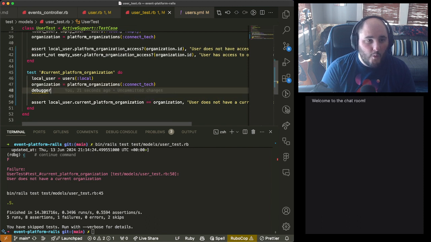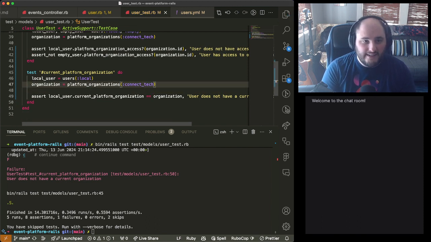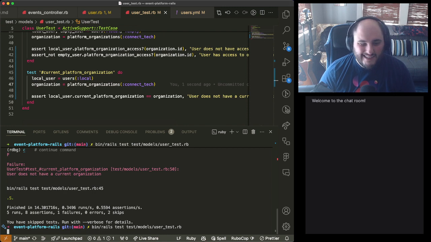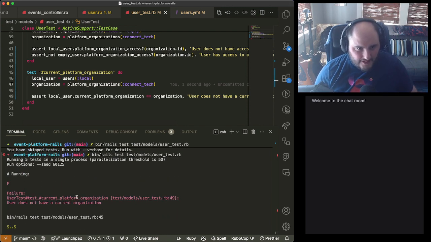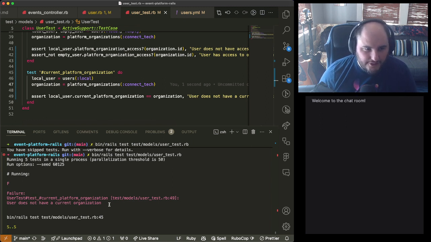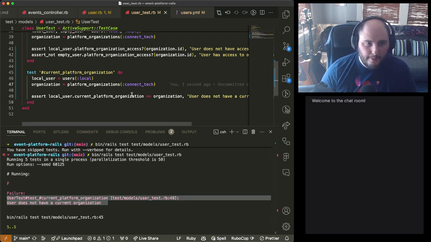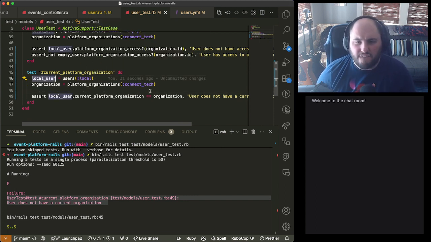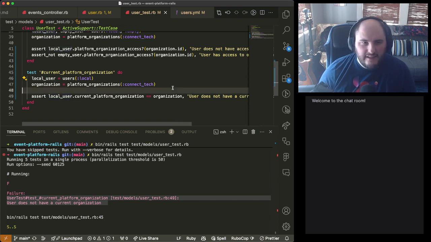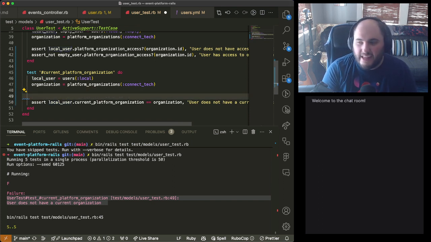And what we're going to find is that our test now is a little flaky. So if we look at our test, our lovely test here, it says the user does not have a current organization. And that seems wrong because we know that Connect Tech was an organization. But what we assumed on our user is that it's always the first one, right? And this is going to be a bug that's going to be persistent throughout our application.